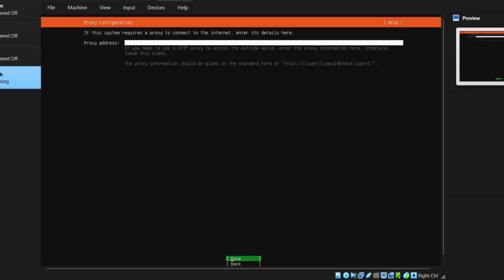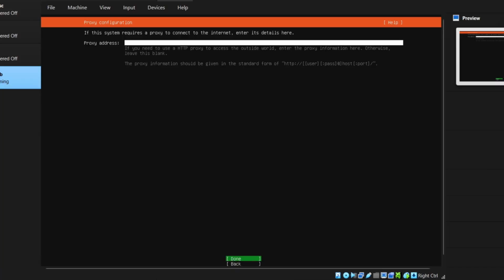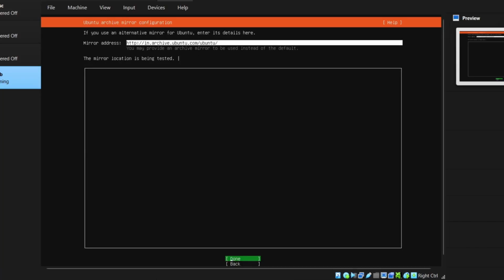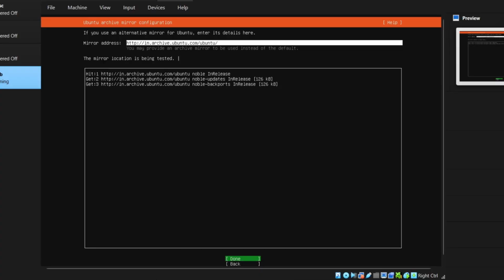For the proxy address, leave blank unless your network needs one. Keep the mirror default, done, and done. Then say done. The mirror location is being tested. For now, you cannot go ahead.